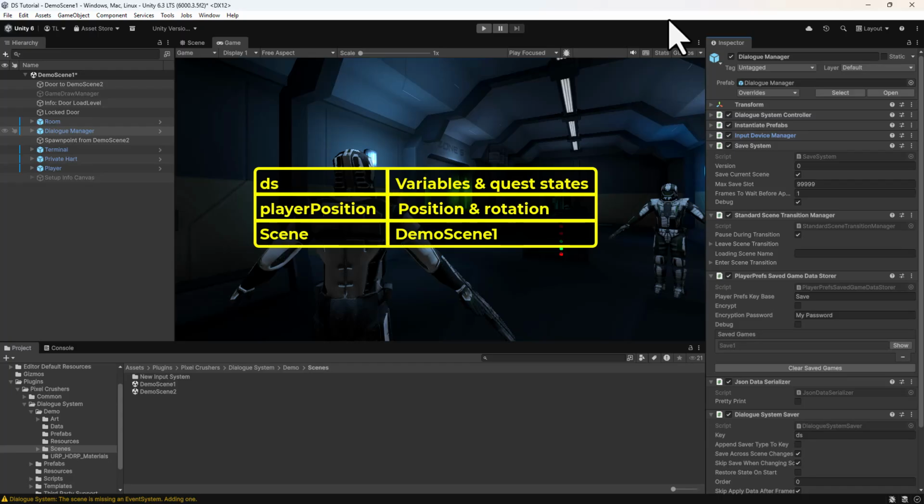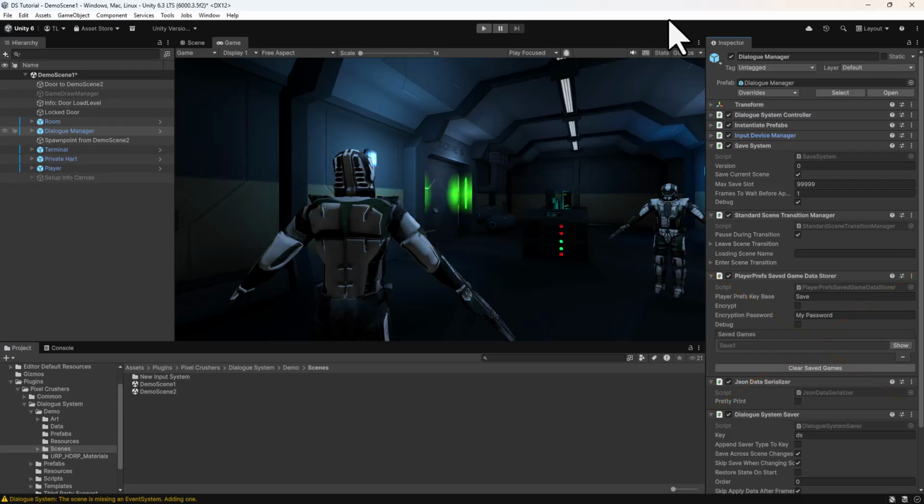The difference between saving and loading a game and changing scenes is that the process of changing scenes does not use the data serializer or the saved game data storer. And that's an overview of how the save system works. In the next video, we'll set up the save system in a new scene.